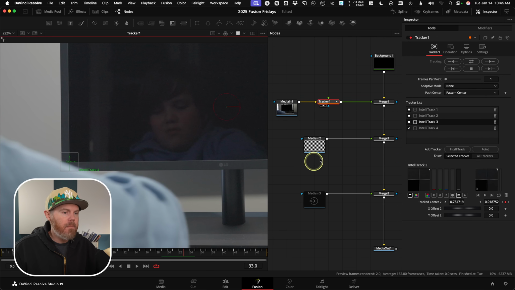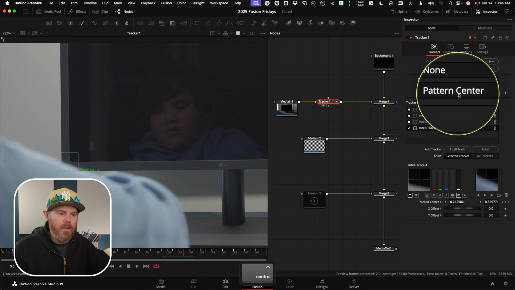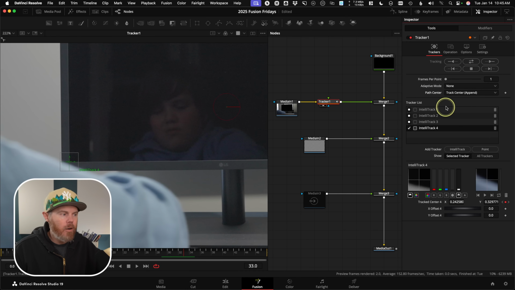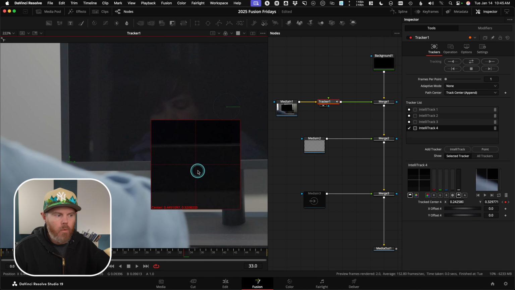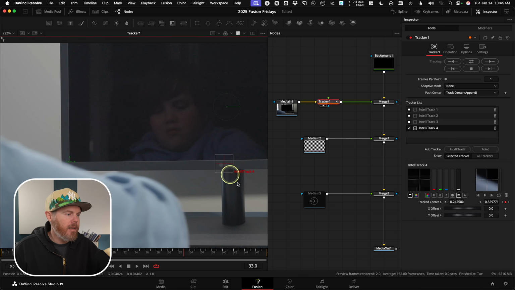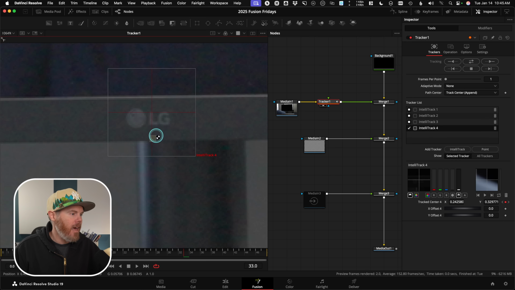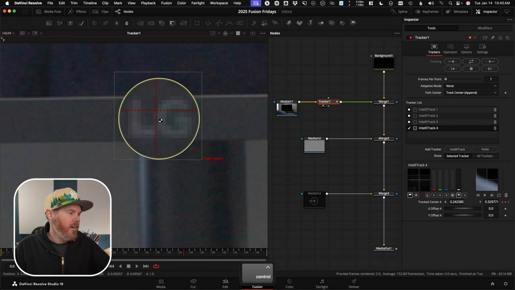So what we're going to do from this point on, to the left of the timeline where the arm goes over, I'm going to change on IntelliTrack 4 to not have path center be the pattern center, but I'm going to say it'll be track center append. And with track center append, I can move this little target area, this is basically where it's searching for, to another area that is somewhat trackable. In this instance, this LG logo that's over here is probably somewhat trackable. So I'm going to move my cursor on top of there.